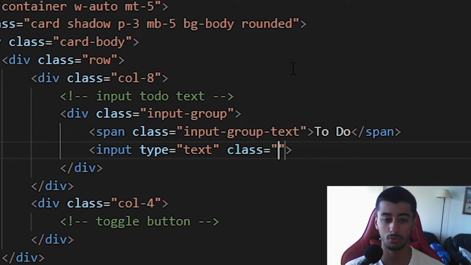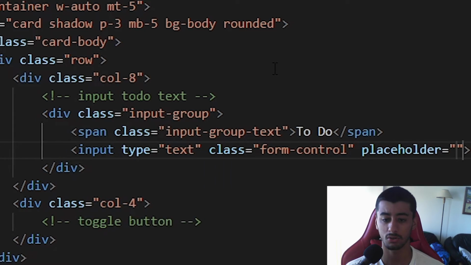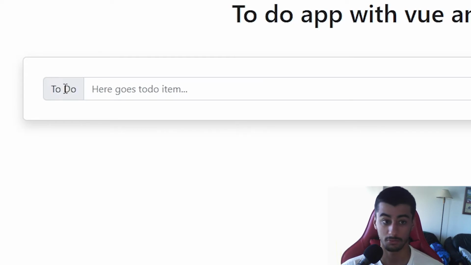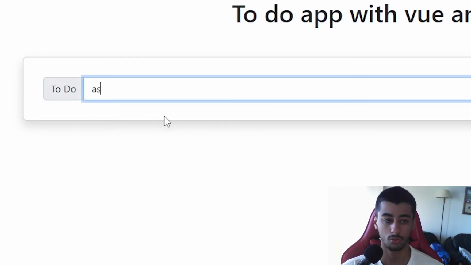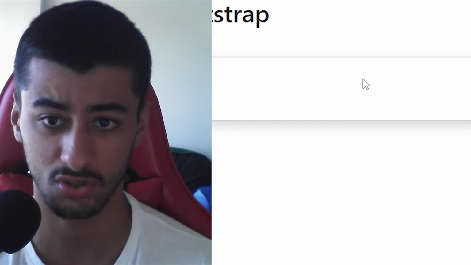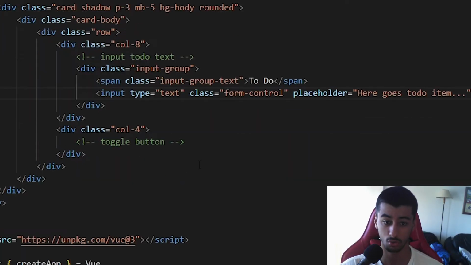The class you are going to apply to the input group is going to be form control, the default one of the inputs, and we are going to add a placeholder as well, which can be "Here goes to-do item." Now what we currently have is this. We have a small label, the placeholder where you write. This focus that gets blue is due to the form control, and here we have a lot of space yet, and this space is going to be reserved for the button that we are just going to create right now.